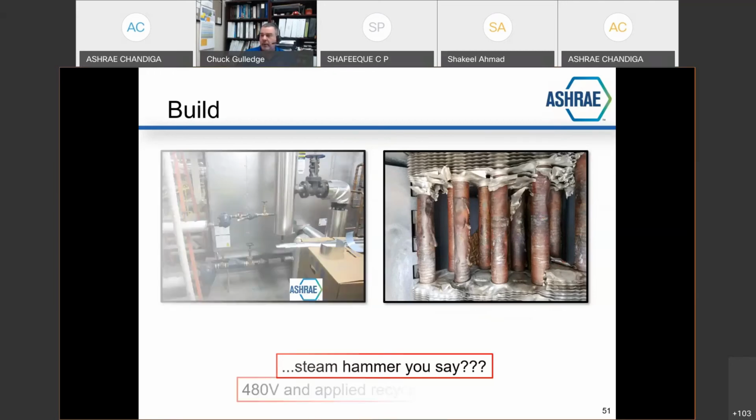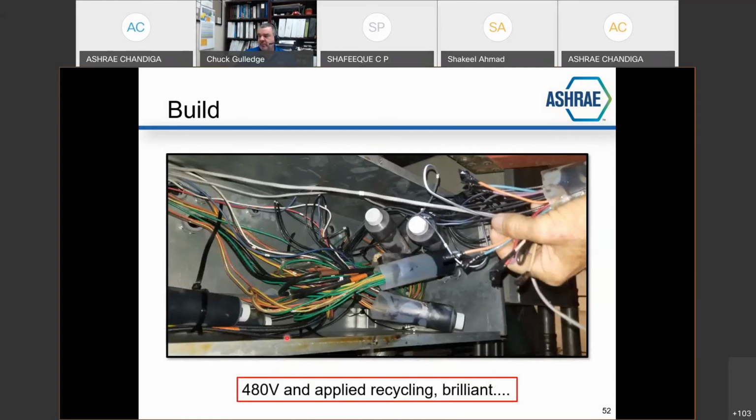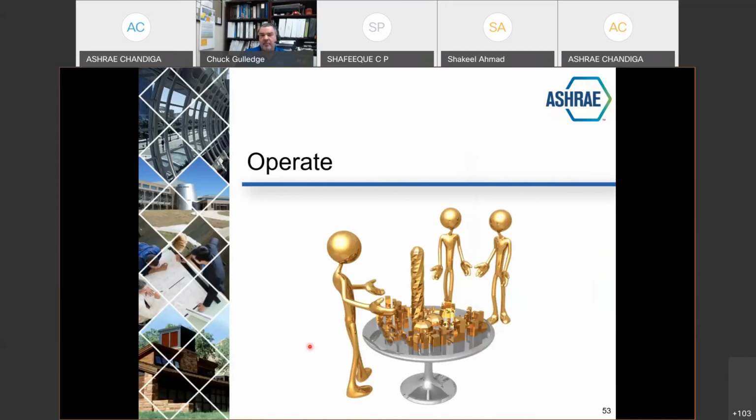All right, let's move on. 480 volt and applied recycling. Brilliant. Yeah, somebody took some bottles, cut them off, and used that to stick 480 volt wiring into. That's just beautiful. All right, let's talk about operations.